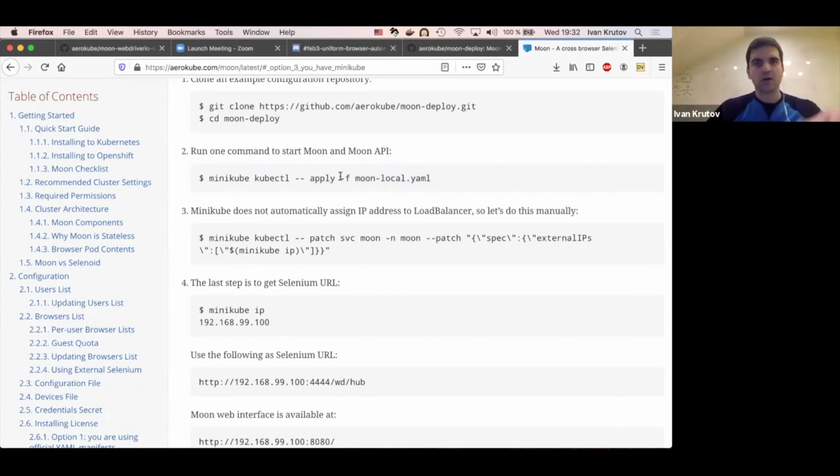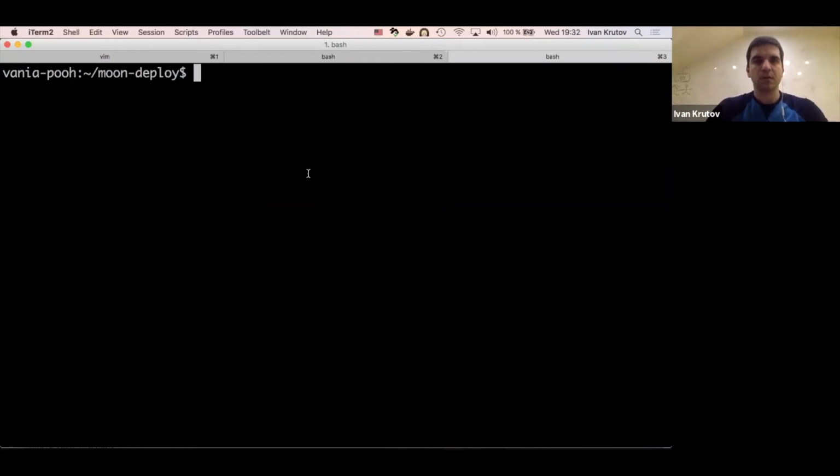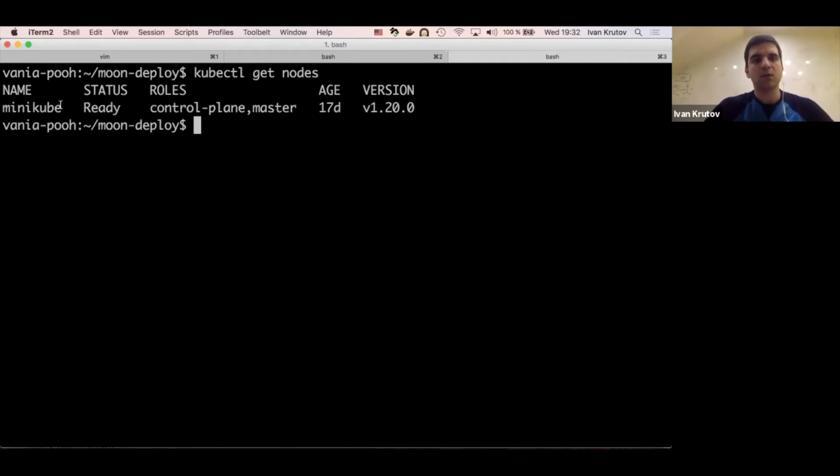Before doing this, we need to check that our tool for interacting with Kubernetes, which is called kubectl, is correctly working with our cluster. We can issue the following command: kubectl get nodes. We should see that there is only one node, called minikube, and this node should be ready for executing commands. Okay, that's what we should be seeing.